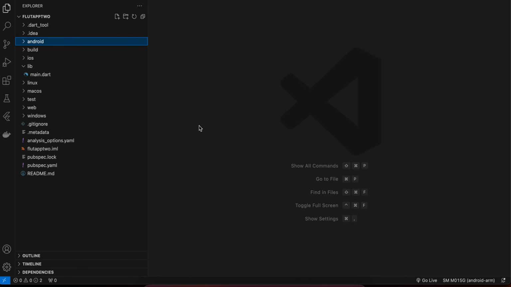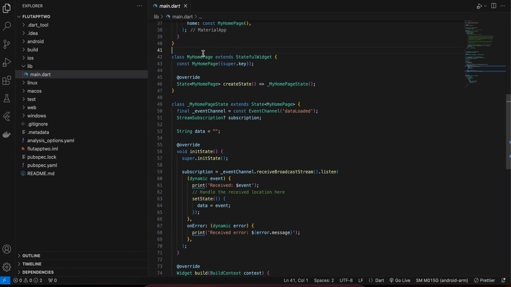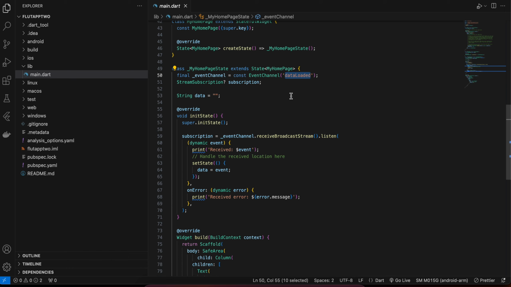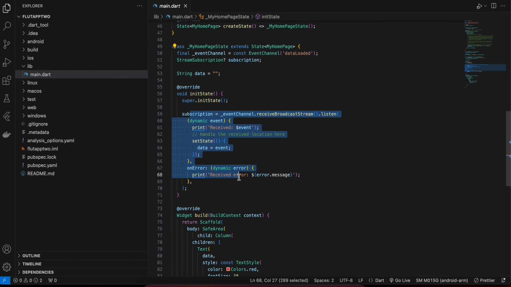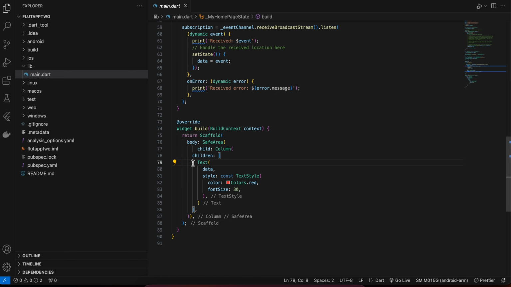So here you can see I have created a Flutter project. Next, inside main.dart, all I have done is that I have refactored my homepage widget. I have created an event channel for data loaded. So once we have data inside my preferences data store, I'm sending it back from the native Android side to the Flutter side. And here you can see we are subscribing to our event, and here I'm manipulating that particular variable, and here inside the text I'm just displaying that variable, whatever is saved.